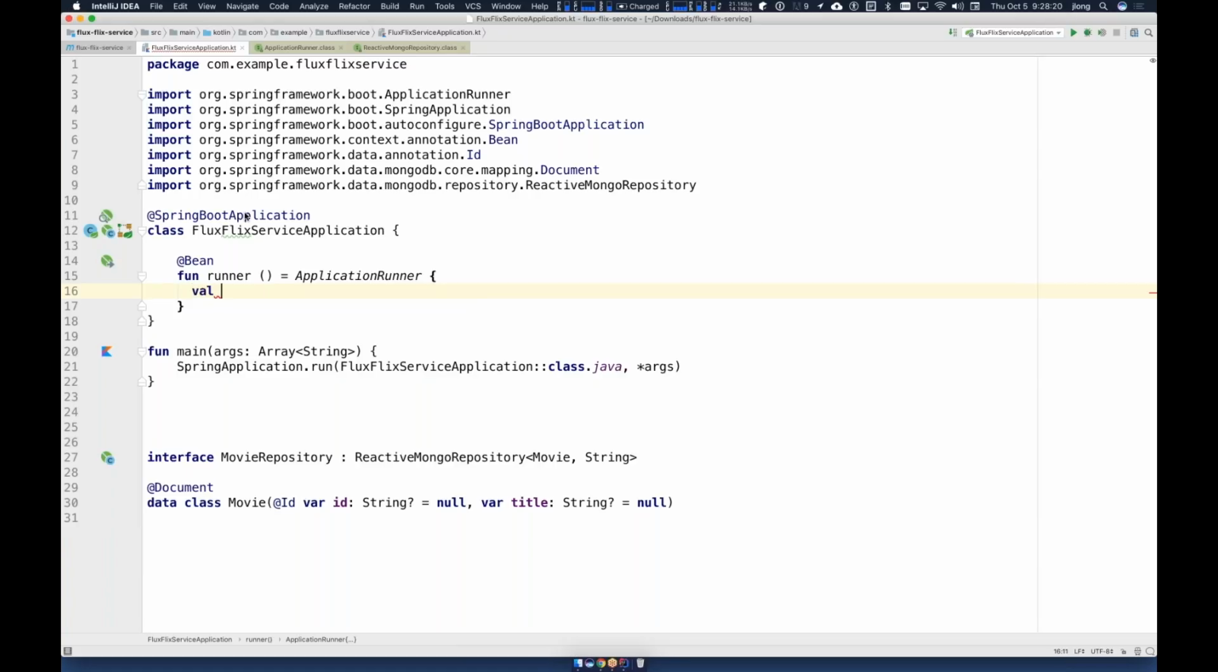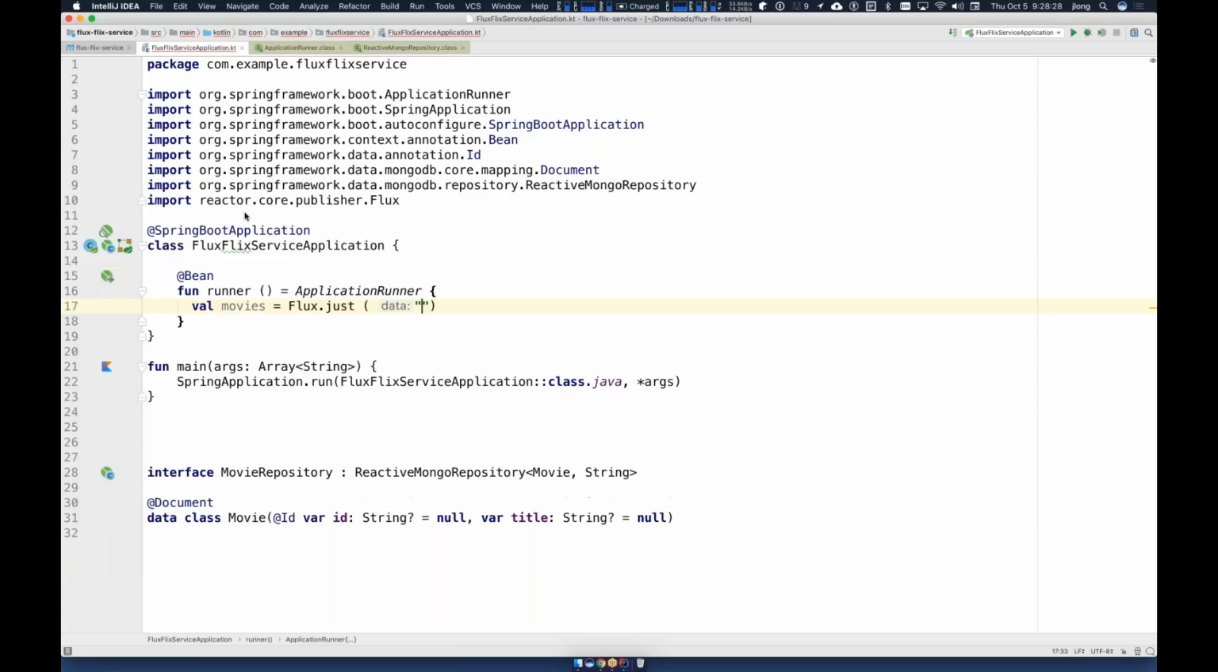So let's now write some sample data to the database. So movies equals, we're going to create a flux here just of some sample data, and I like to use data that's on the theme of reactive programming, the theme of functional reactive programming. So we're going to create some movie titles here based on those themes. So how about this one? This is from our friend, the one, the only, the amazing Phil Webb, the co-founder of Spring Boot. It'll be Silence of the Lambdas, right? That's a good one. Or we can use that movie.